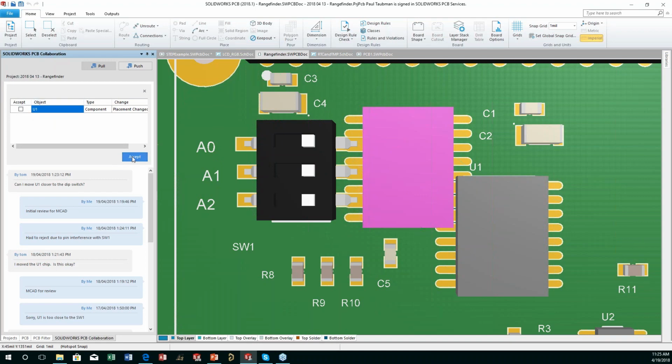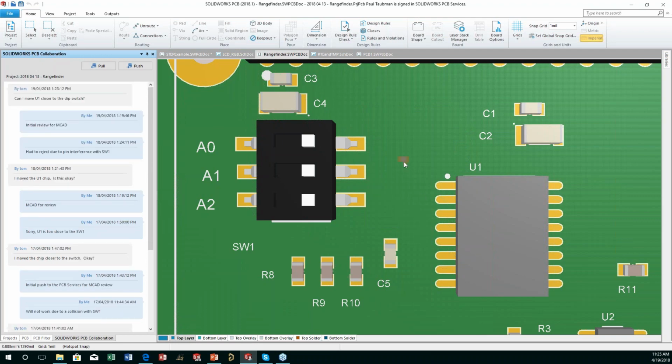But I'm going to accept the fact that he has done this so that at least we have a revision update in the PCB services. So I'm going to click this here. Okay. And now we have a little bit of a situation. The situation is that I've rejected it, and my board looks like it did before initially. Tom's still got a board that's showing that this U1 is adjacent to the switch here.